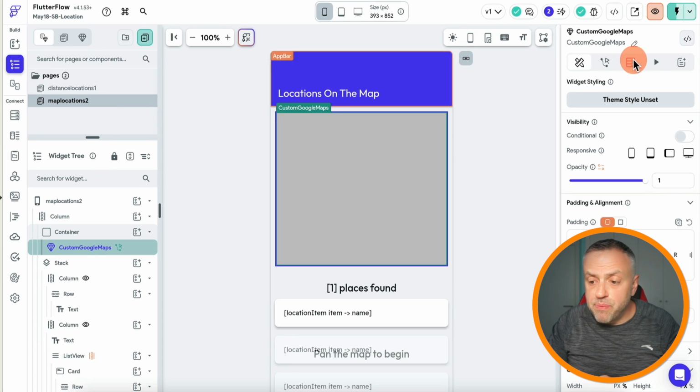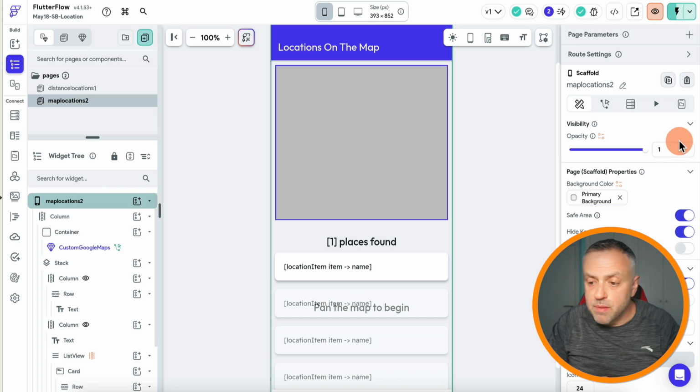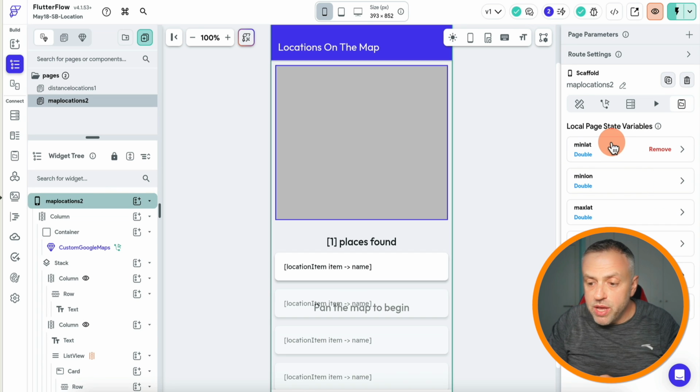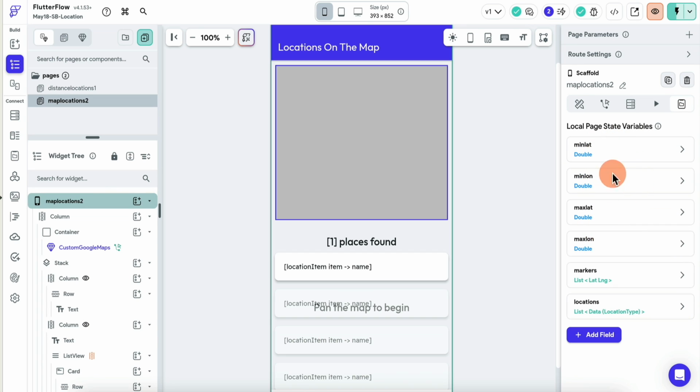Now, if we come to our page here and we look at the page state variables, we have the bounded points of the rectangle, we have the markers, and we have the location. So anytime the user pans the map, we set all of these, and we get the list of the landmarks from the API call. And once we get the results from the API call, we set the markers and we also set the new locations. And that way you have this really, really clean behavior, okay?